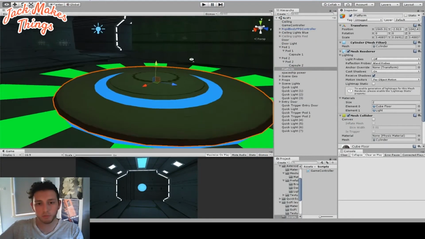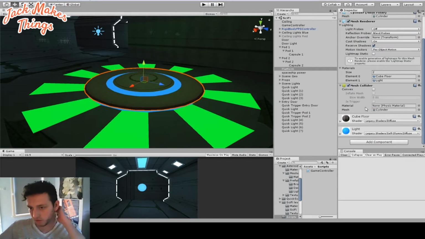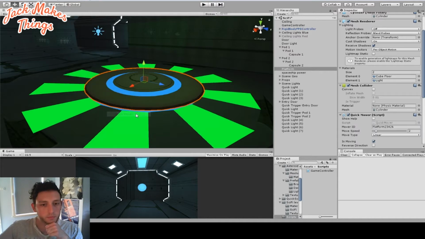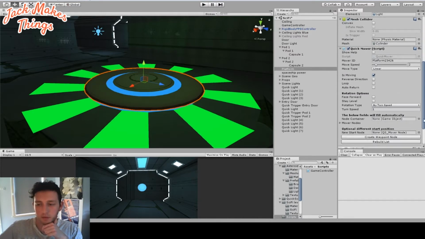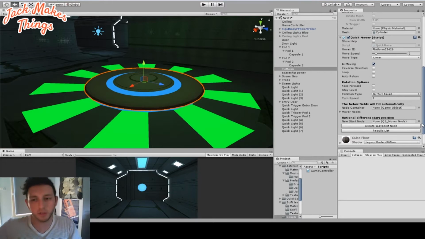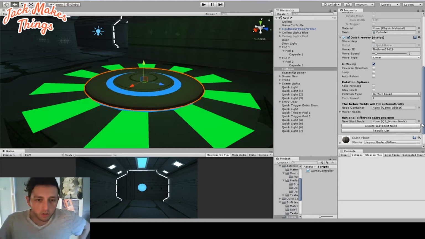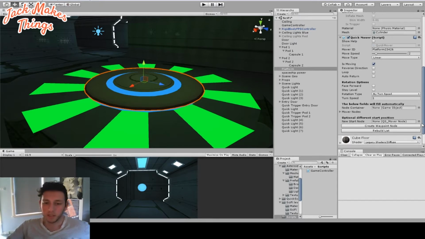Okay, so now for the quick mover. If we just drop, you go to add component, or you can even go up to component up here as well, and your quick scripts are available through there. Quick mover. This is perhaps the most complex of the scripts in the quick scripts pack. So what we're doing today is not particularly a great use of it, because you can do a lot with this, and as a recent update, you can now run multiple movers on the same node path.